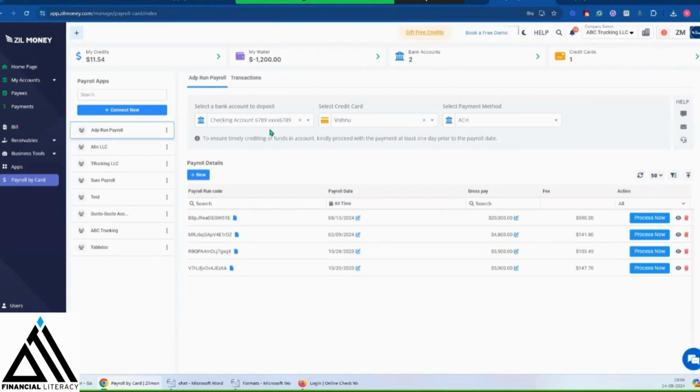But I guess the question is, the credit card is going to see it as what kind of charge? This is going to be a business transaction, a business purchase from Zil Money. Right, I understand that it's not a cash advance, and this 2.95% is tax deductible? It is tax deductible, because it's a business transaction. That is right. Okay.